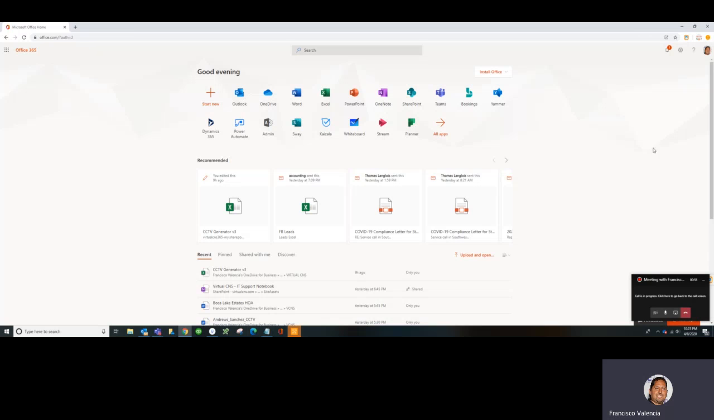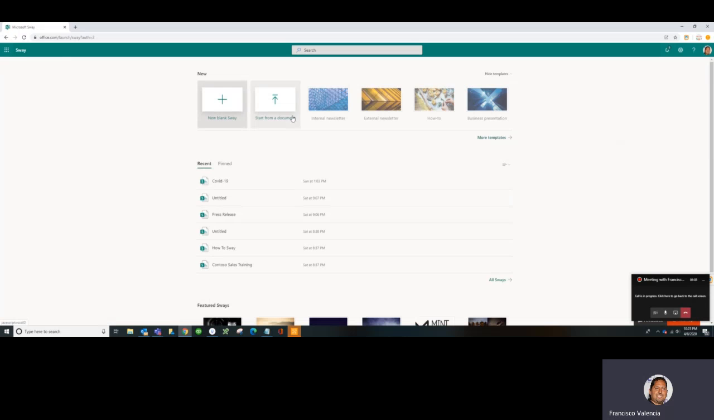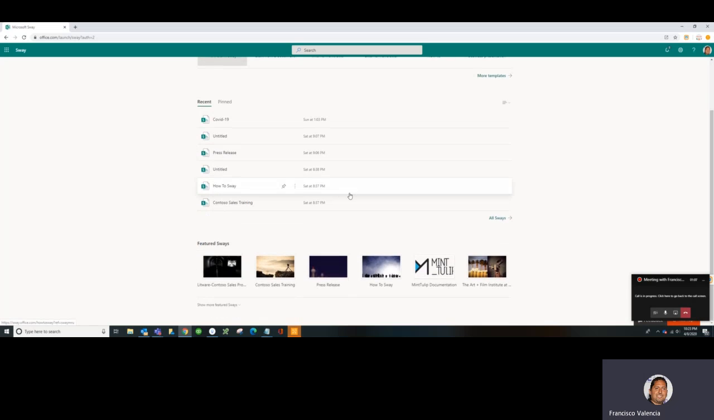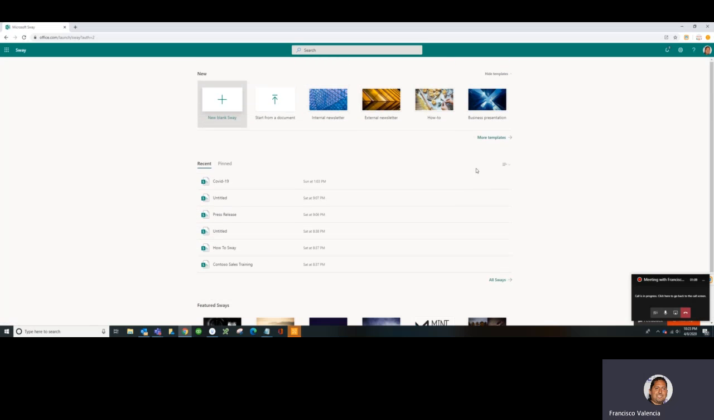So let's get started. In this case, we're going to talk about an application that we have seen out there, and it's called Sway. We're going to talk about this a little bit to see exactly how it works, and give you some examples. I'm going to walk through the process of what you can use this for, and how you can use it for your business.